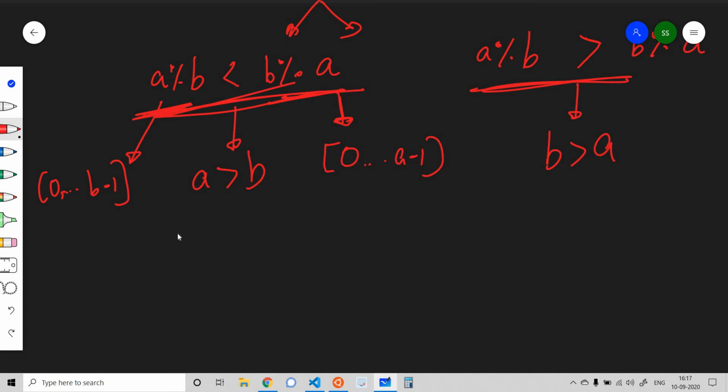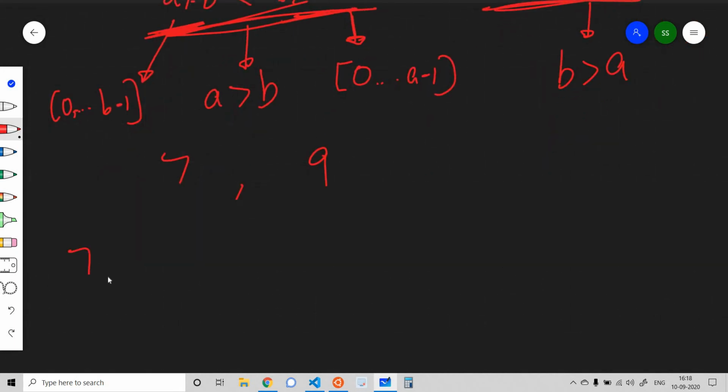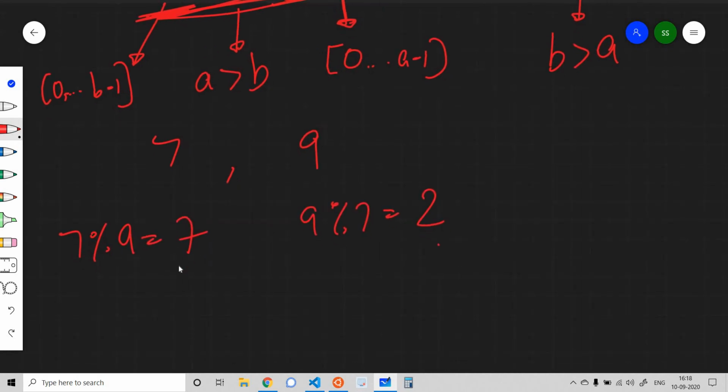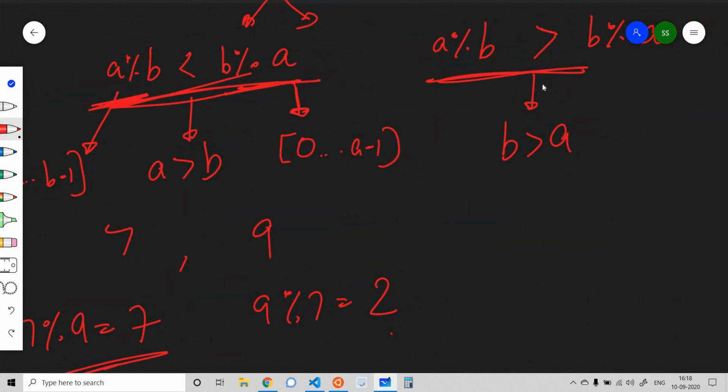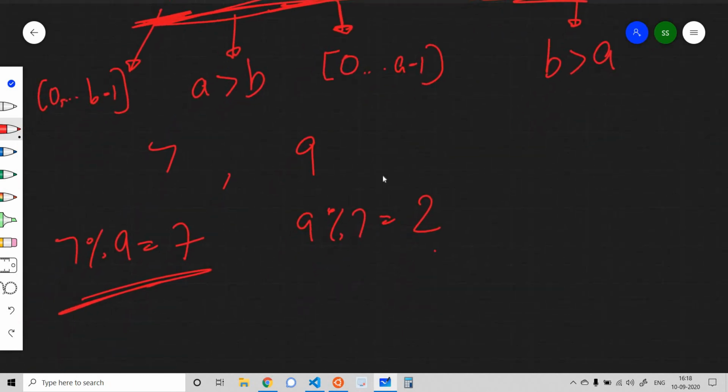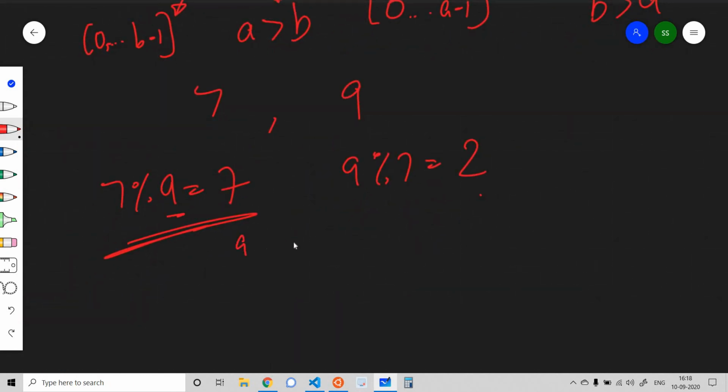There is also a proof related to it. I won't go into the proof, but we can take any example. Suppose we take 7 and 9. 7 modulus 9 is 7, and 9 modulus 7 is 2. As you see, this term is greater. So this is the second case, in which b is greater than a. Here b is 9, so 9 is greater than 7.